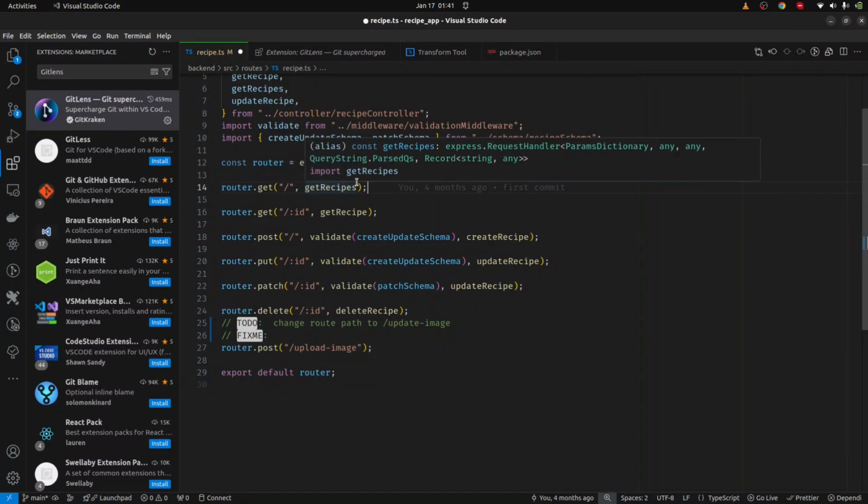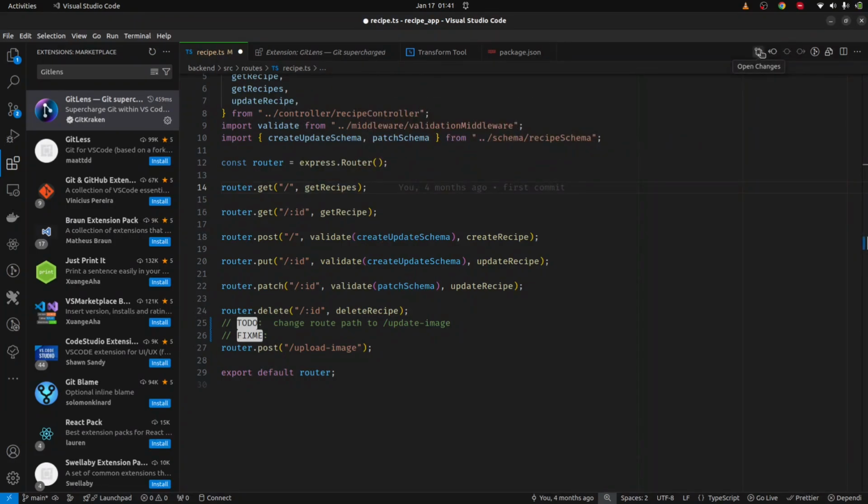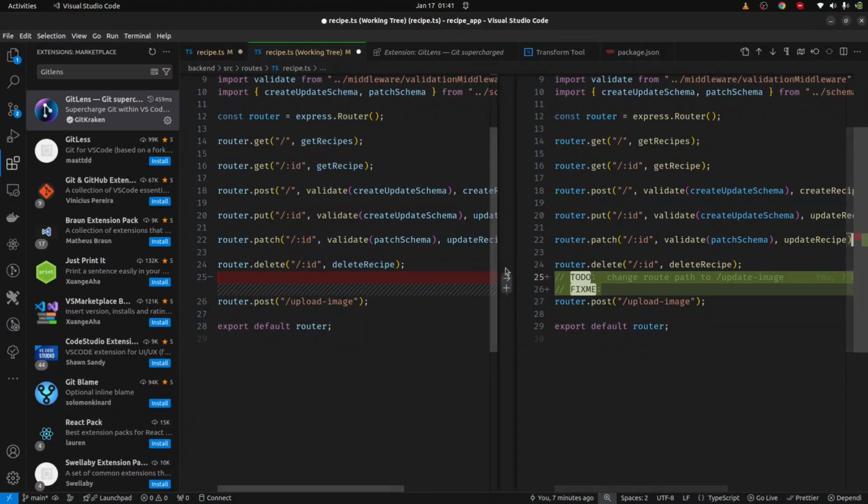So I want to show you something really cool. If I move over to this part and I say open changes, so let me just do that. So you see what happened. It shows me the changes I've made to this file recently that I've not committed. You could see it here with FIXME and TODO.